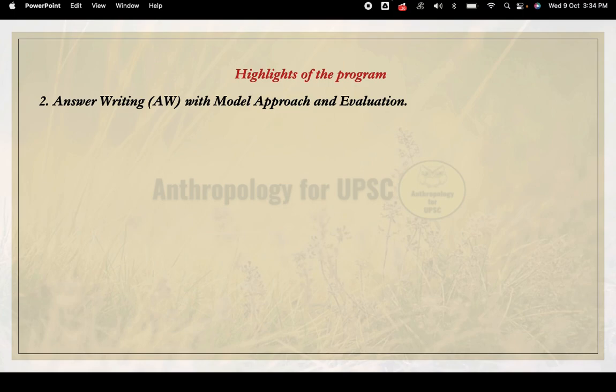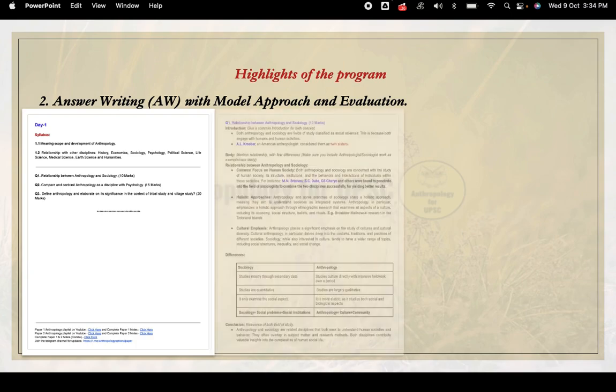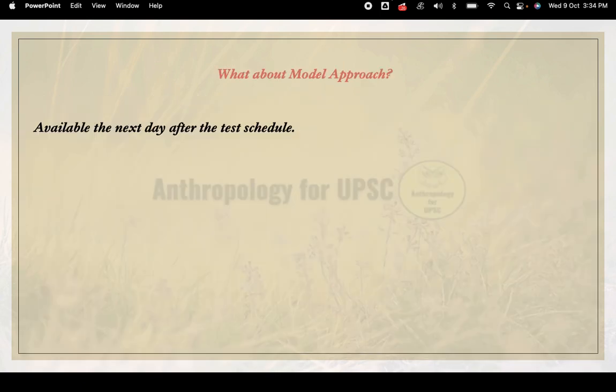And just to summarize everything, here is the answer writing and the model approaches samples. As you can see, you are going to get detailed feedback on your answer writing, and if you are following the schedule, you are going to get it evaluated within a 4-day timeline, and just the very next day you are going to get the model approaches, right?